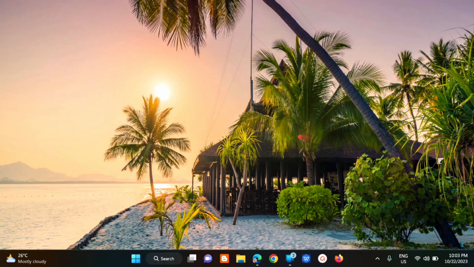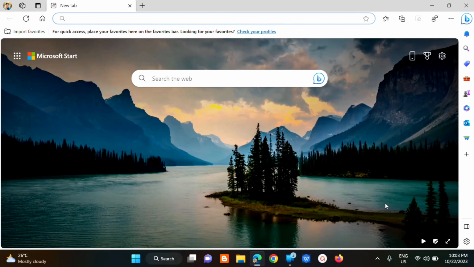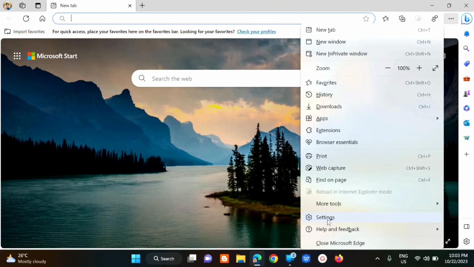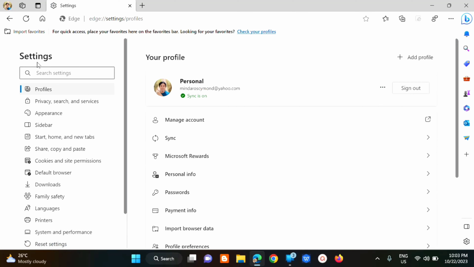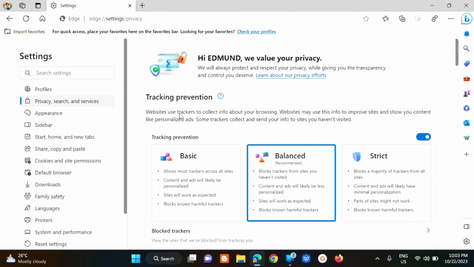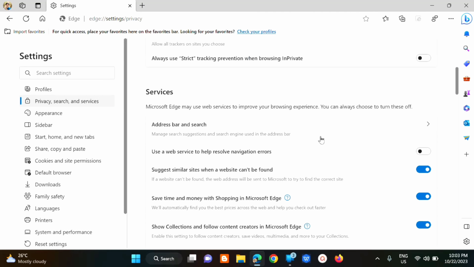So ang next step ay dito lang sa ating Microsoft Edge web browser. So dito lang sa upper right side ay select mo lang itong tatlong dot. And then next, kailangan mo lang select ang settings. Dito sa settings ay kailangan mo lang select yung privacy, search, and services. Click mo lang yan. And then next, kailangan lang tayong mag-scroll down. And then select natin tong services.